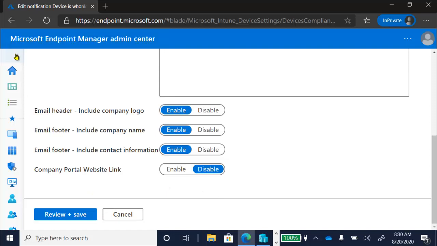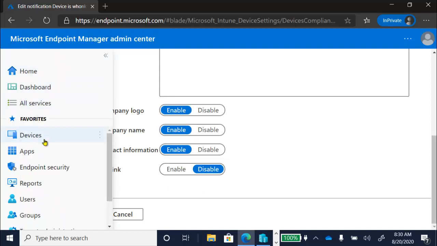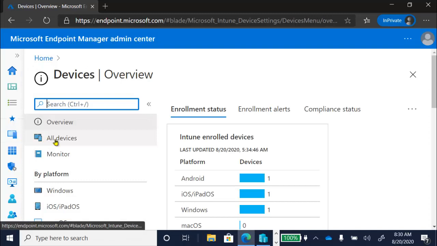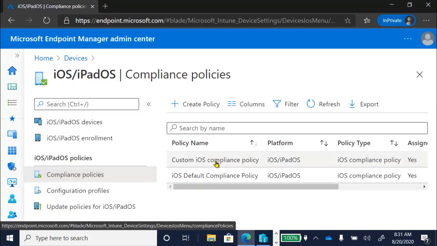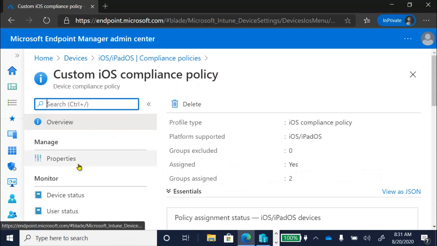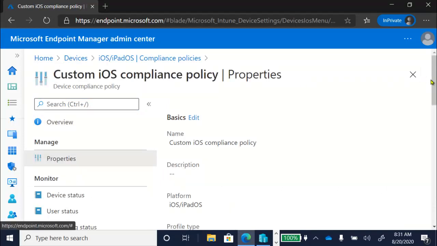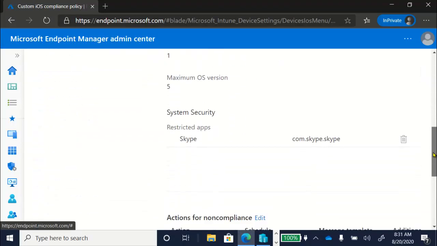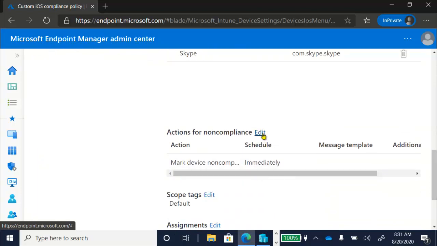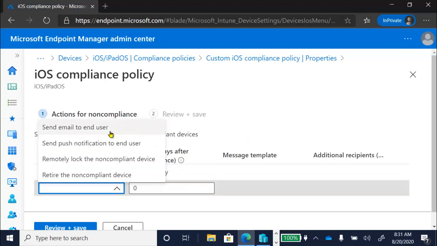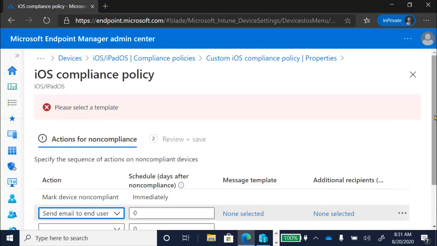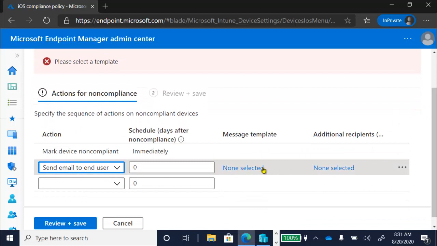Now that I have it configured, if I go back to a given compliance policy, it doesn't really matter which, I'll just choose one, iOS compliance policy, go to my custom and go to the properties, and then scroll down to actions for non-compliance, edit. Then I can, from the list, decide I'm going to send an email to the end user. Great. So now that I've decided that, what email do you want to send?